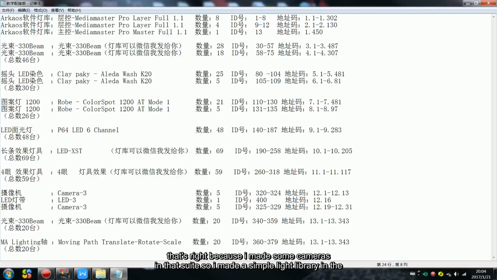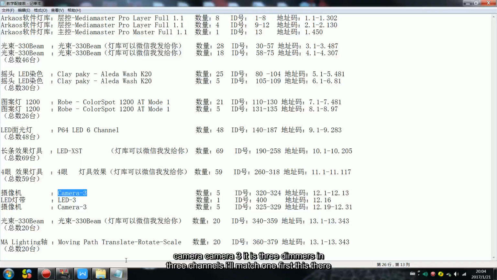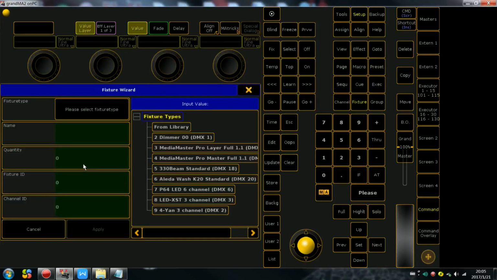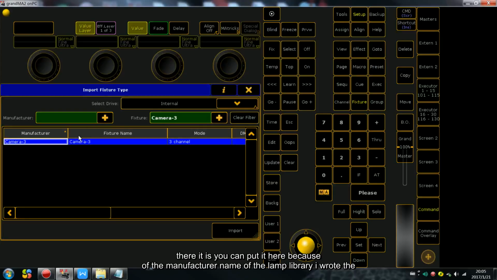So I made a simple light library in the camera. Camera 3 is 3 dimmers in 3 channels. I'll match one first. There it is, you can put it here. Because of the manufacturer name of the lamp library I wrote, the name of the lamp is the same, so I don't care about writing here. The books are all the same here.